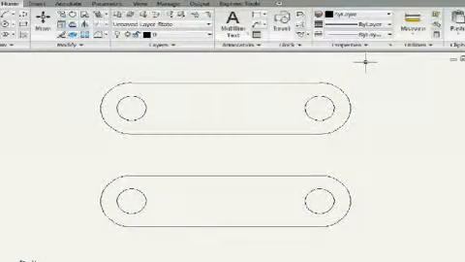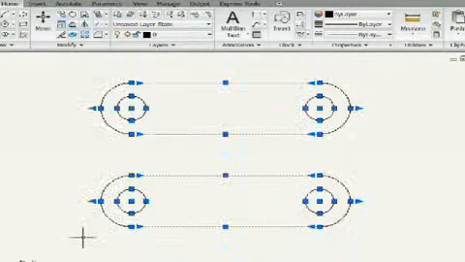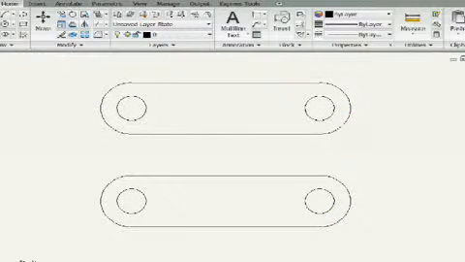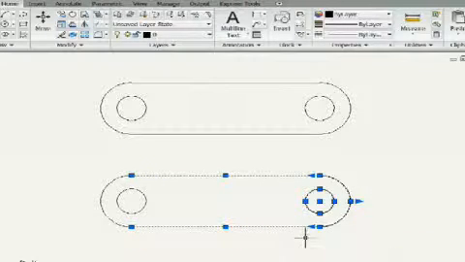So on the screen I have two slots. They are actually identical, and I'm just going to highlight these so you can see. They're made up of individual lines, arcs, and circles. Well, let's say I wanted to edit the lower slot. I wanted to make it longer. Well, how would I do that? Well, I could use grips to do that.